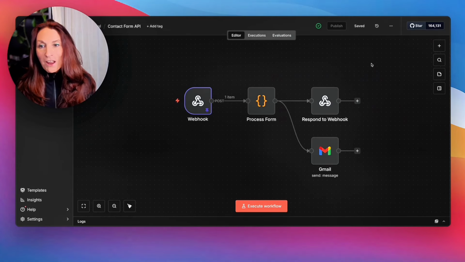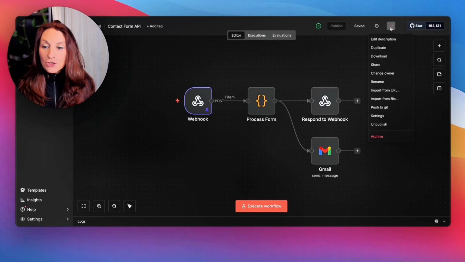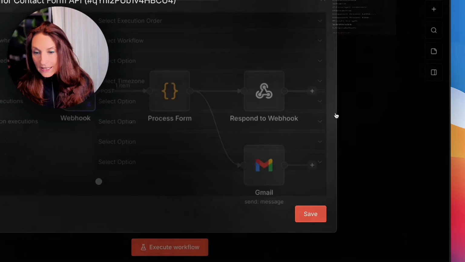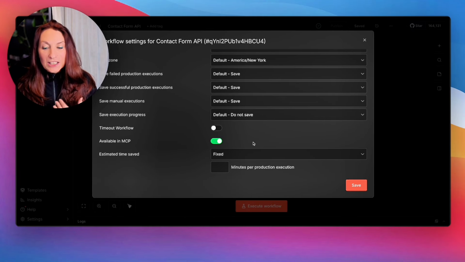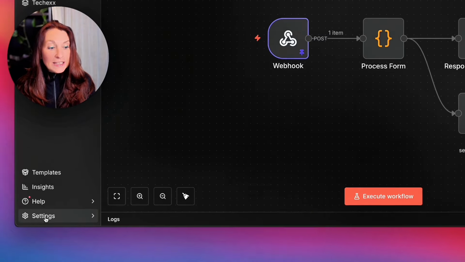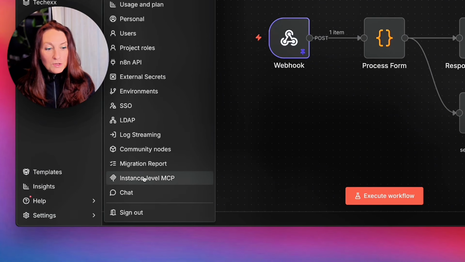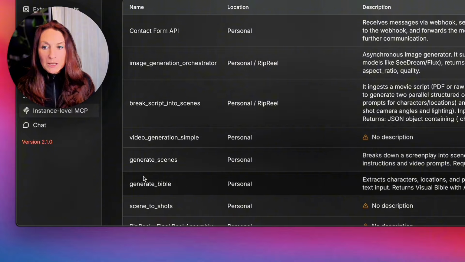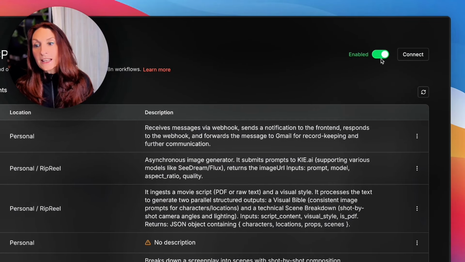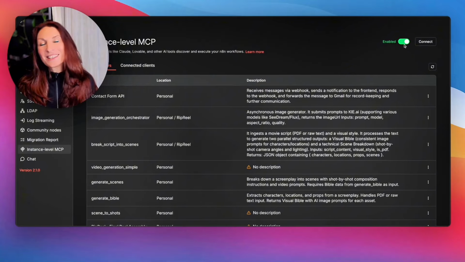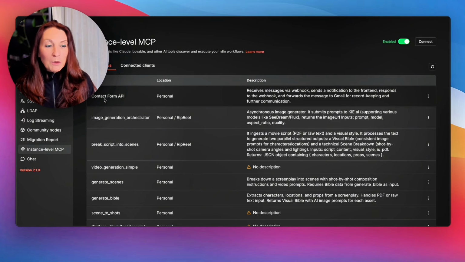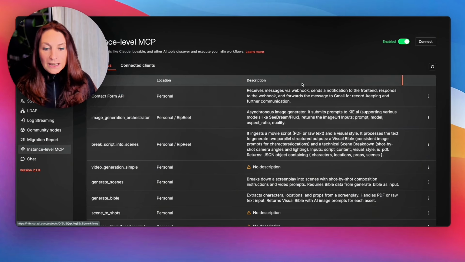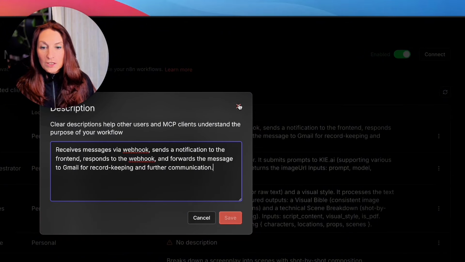Let's go. Here we are in n8n, and we have to make sure that in the settings here, the "Available in MCP" setting is checked. And for that, the workflow needs to be published. Then in the settings here, we go to the instance-level MCP, and we have to make sure this is enabled. You can see this in detail in this video. And here we can see that our contact form API is here. Here we can change the description.